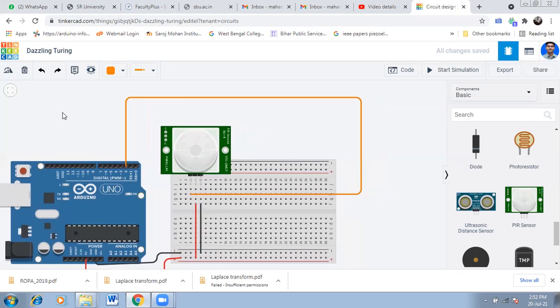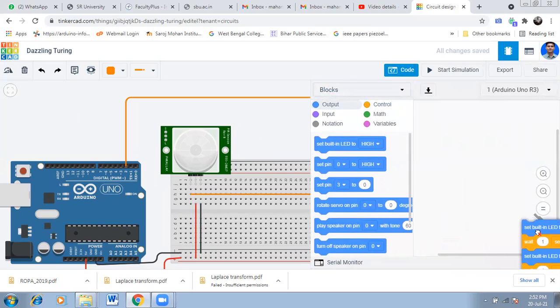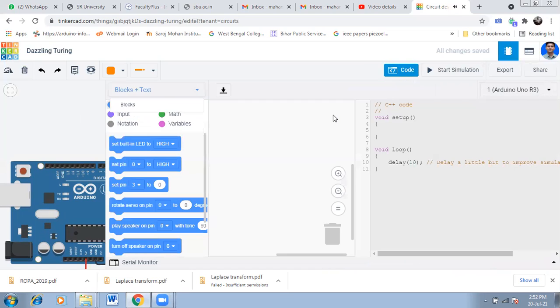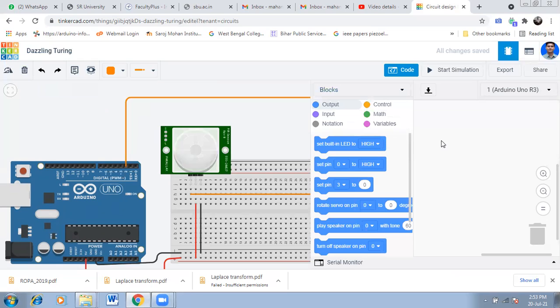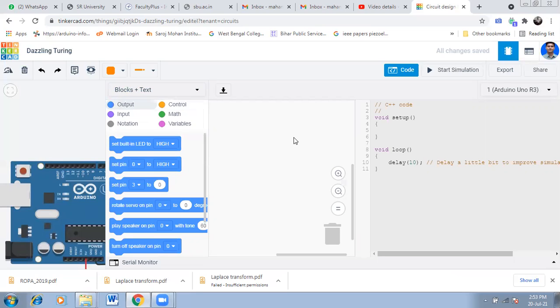Now coming to the coding part, to check whether this sensor is working or not. With this block, you will understand how code is generated with the blocks. As soon as we place a block, the corresponding code will be generated. This is your basic C++ code. As soon as we put any sort of blocks in this space, the code will automatically be generated. That's why I chose blocks plus text. If you choose only blocks, no code will be available, only blocks will be visible here. So make it block plus text.